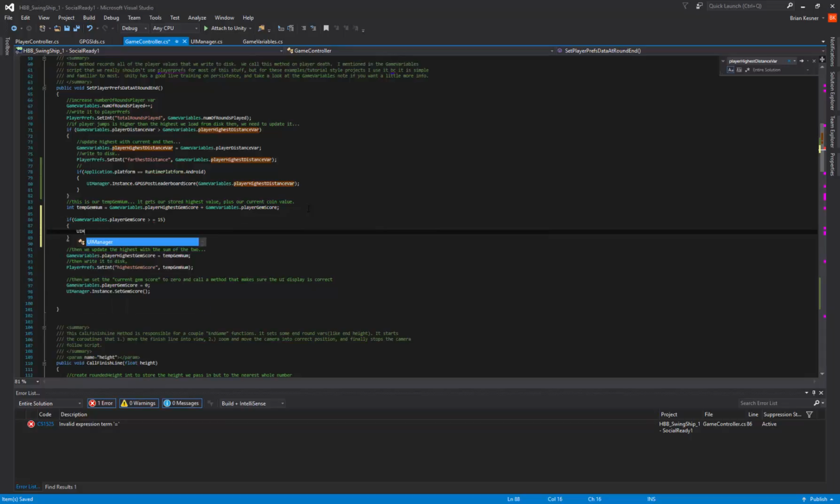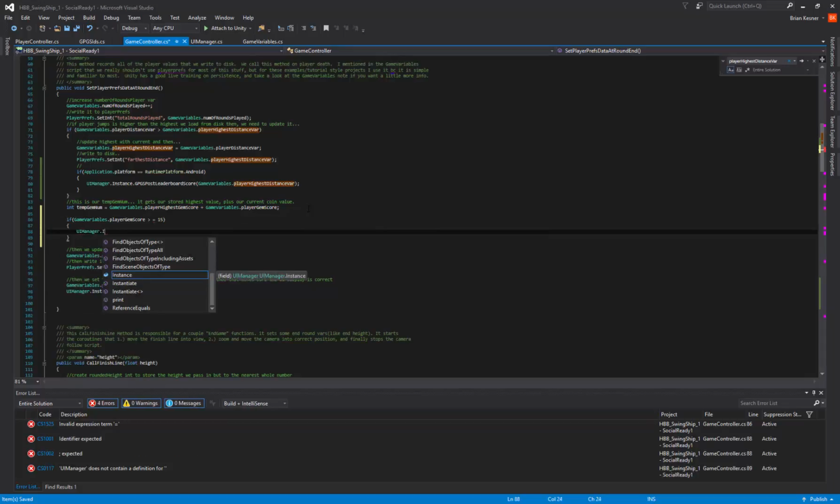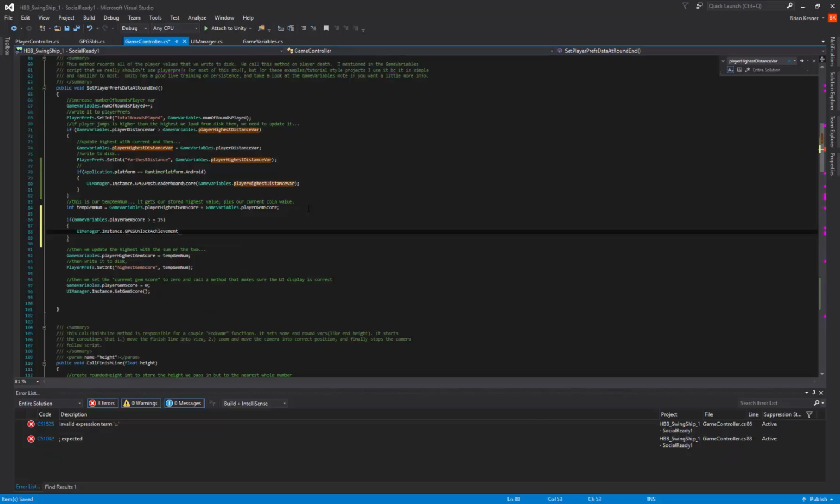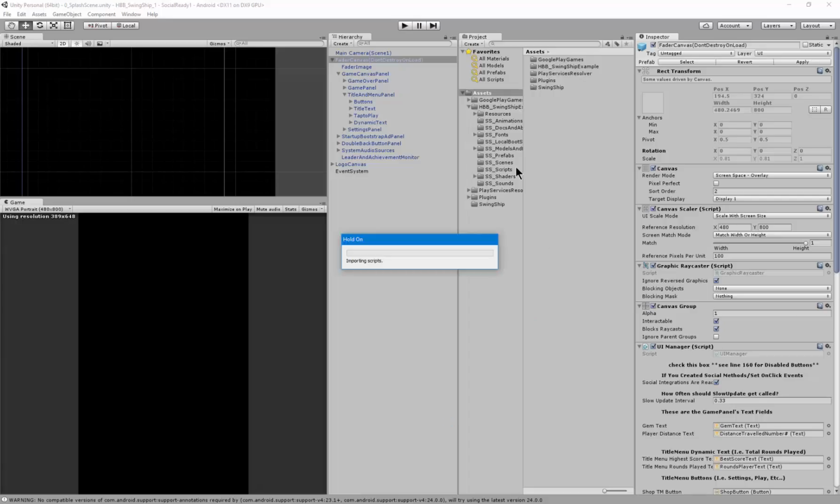Then we'll call UIManager.instance.GPGS. We're going to do the unlock achievement. This takes an achievement ID. Remember, this method just takes them instantly to 100, so it just does unlock for anything we pass in there. So we're going to go back to Unity for a moment.